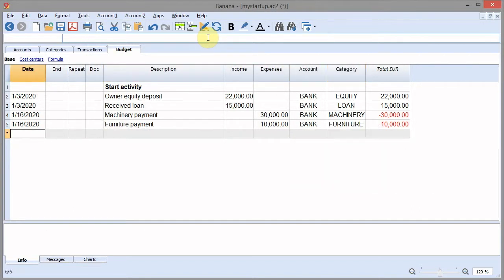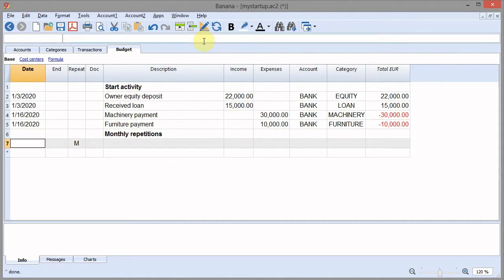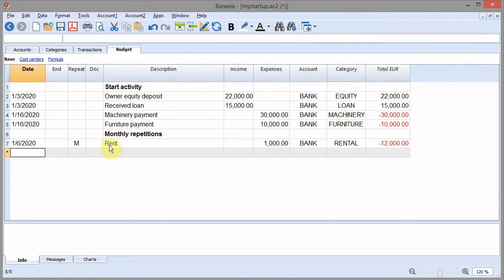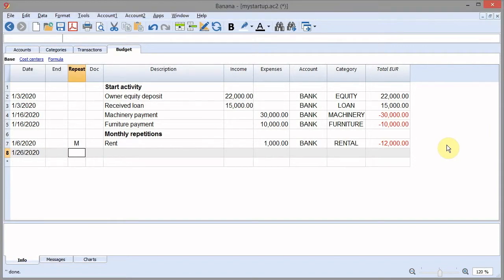The next transactions we want to enter are our monthly repetitions. For this reason, in the repeat column, we have to choose M. For a quarterly repetition, we should choose 3M, for a yearly repetition Y, and so on. We have now just entered the rent, and as you can see, in the total column, the annual total is automatically calculated and displayed. We then enter the other transactions.